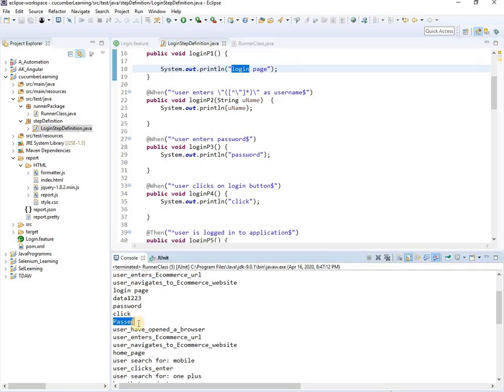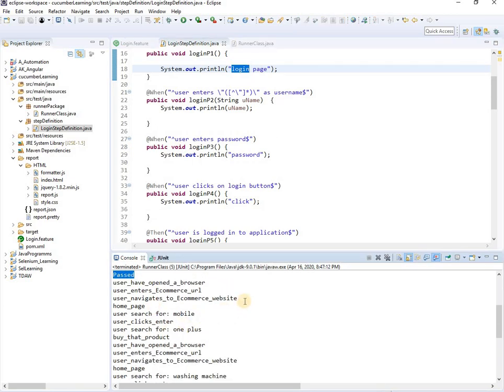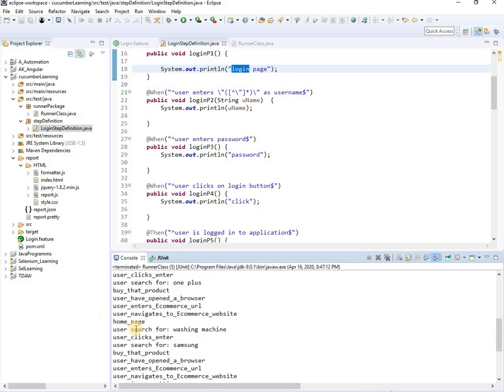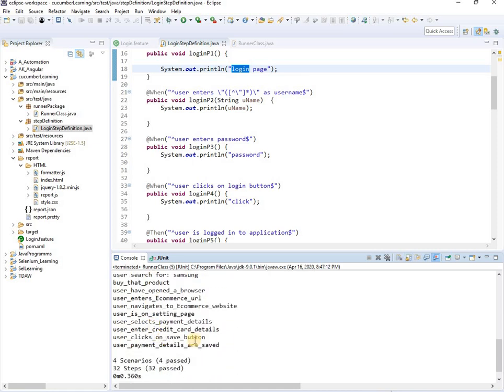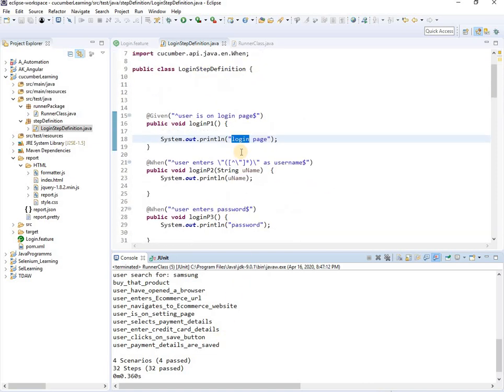This scenario gets over, then again it is executing the background, then the second scenario. After that it is again executing the background and then another scenario. So this is what a background does.